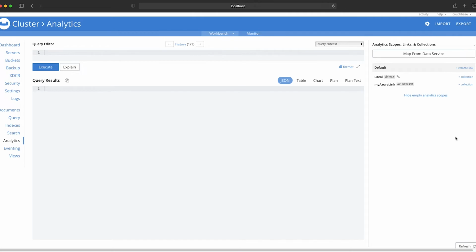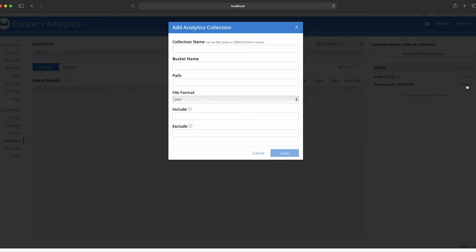Now that we have successfully created our link, let's proceed to create a collection on our link. Click on the option to add a collection on our Azure Blob link. Let's fill in the information. First, the collection name. Let's call it My Azure Collection. Next, let's supply the bucket name. The bucket name represents the container where your data resides in the Azure Blob Storage.